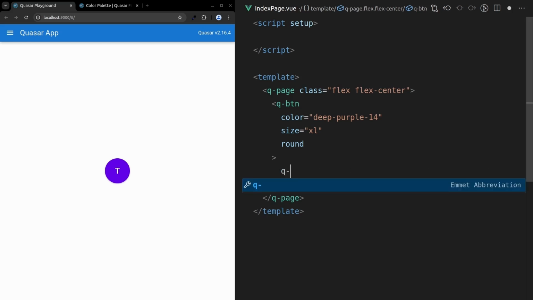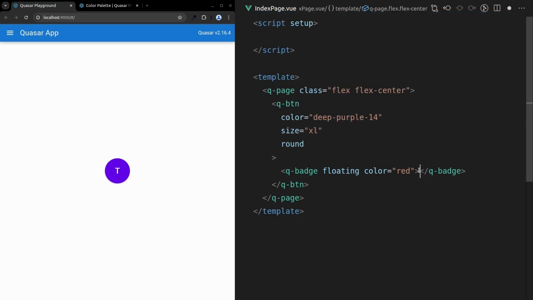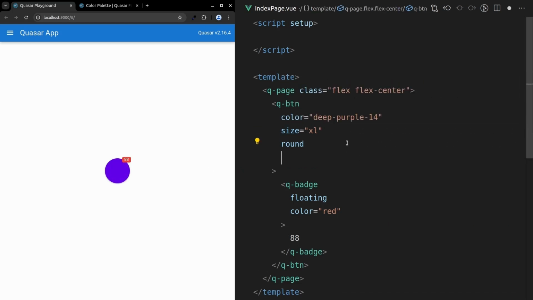So if we say Q-badge here to use Quasar's badge component, we can say floating to make it a floating badge, give it a color of red, and how about we put a number in there like 88? And now we've got this badge that says, for example, you have 88 new books or whatever. So if we came back here and added that icon back in, now it looks like you have 88 book notifications. Pretty cool stuff. So there you have it, a basic rundown of how Quasar's components work. And of course, we'll be covering a few more components throughout this series.